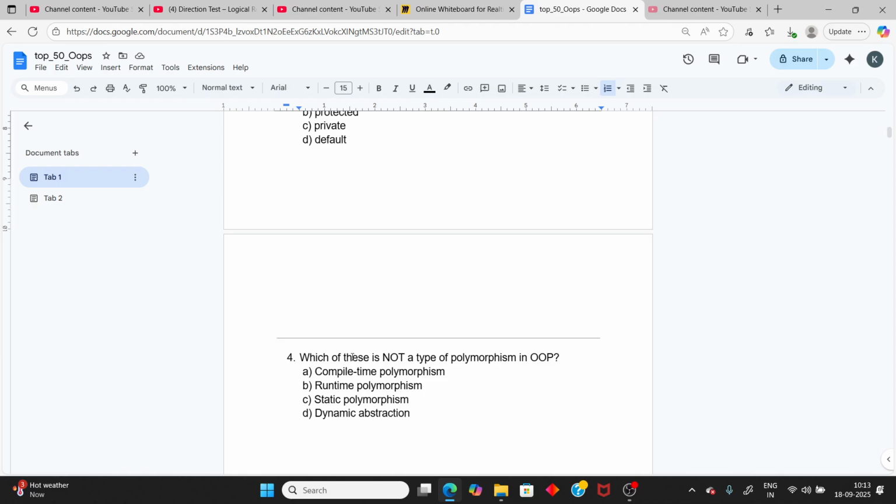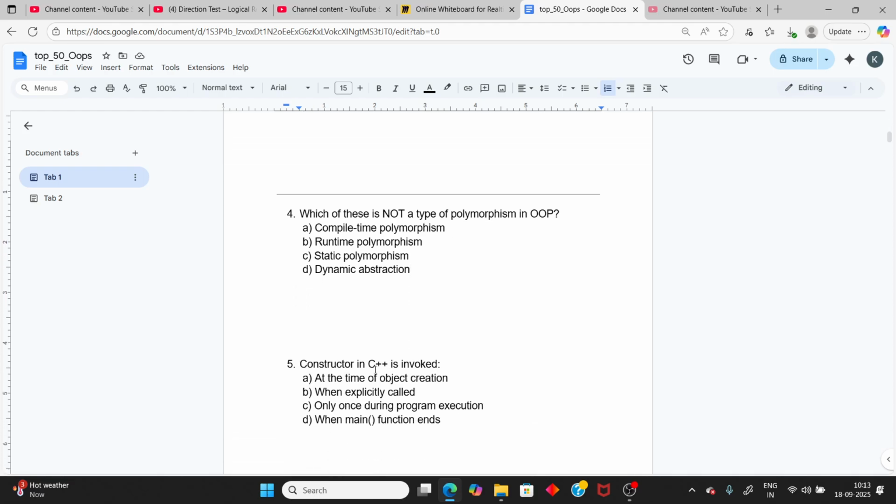Move to the next one. Which is not a type of polymorphism? I have already explained compile time, runtime, static polymorphism. So dynamic. There is no such thing as abstraction polymorphism, so dynamic abstraction is not polymorphism.